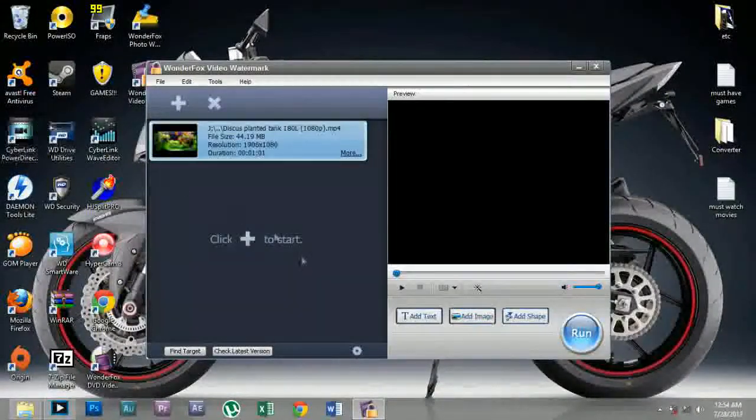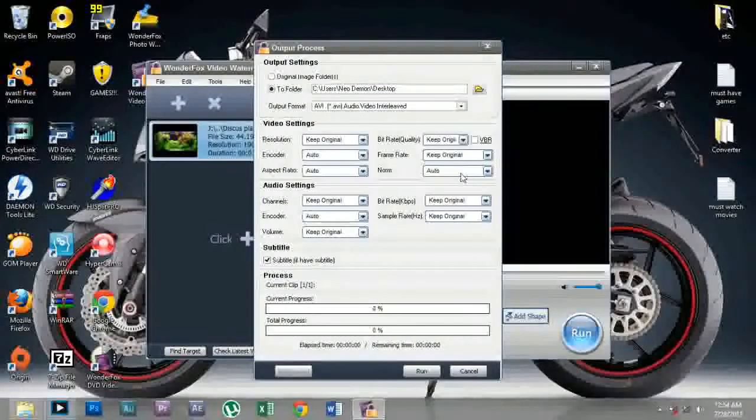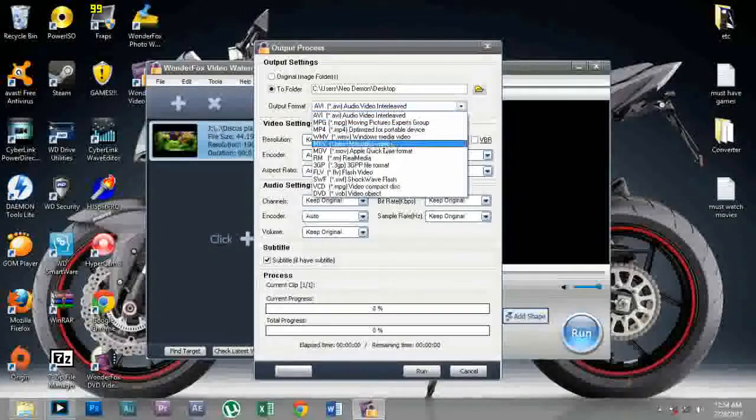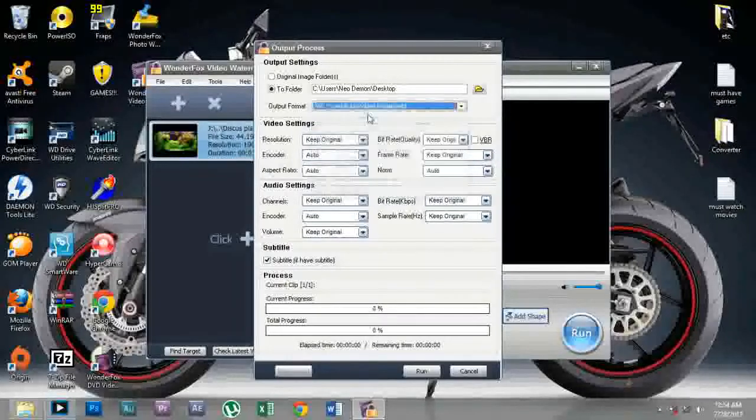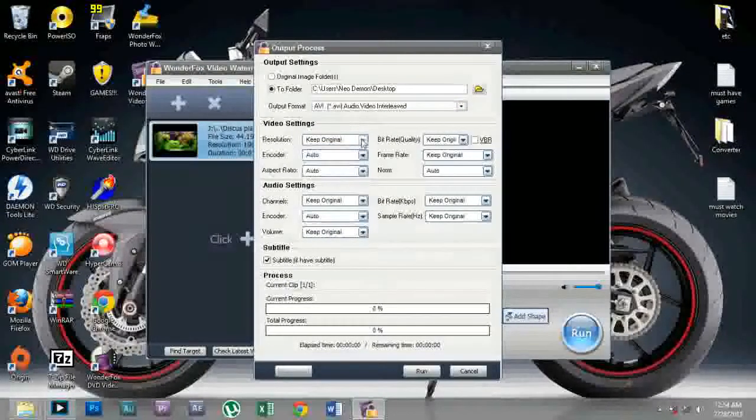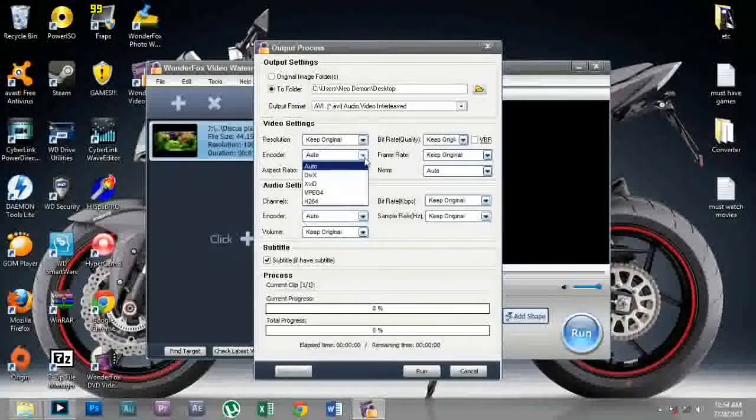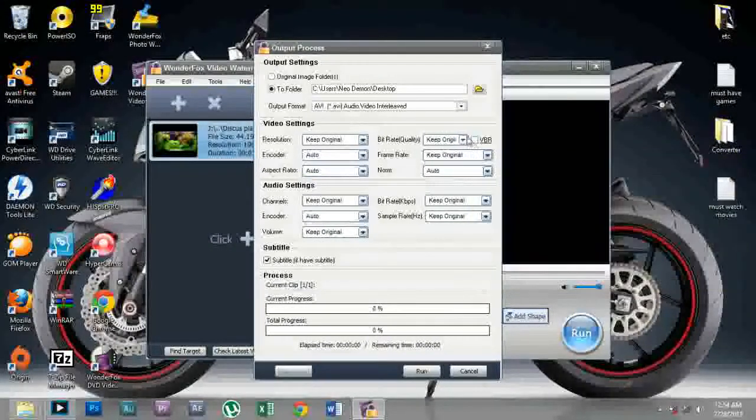Okay, now click run. As I mentioned earlier, there is a variety of codecs to choose from. Now here are the codecs: DVD, VCD, SWF, FLV, etc. So I'm going to set it to AVI. I'm going to keep the original resolution. Encoder automatic, everything is kept original, so there's nothing much to modify over here. So run.